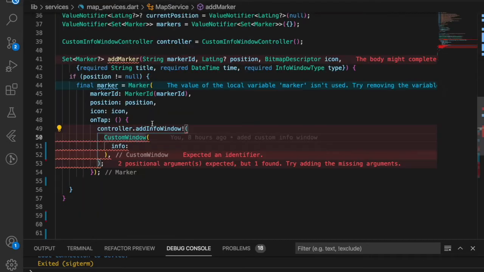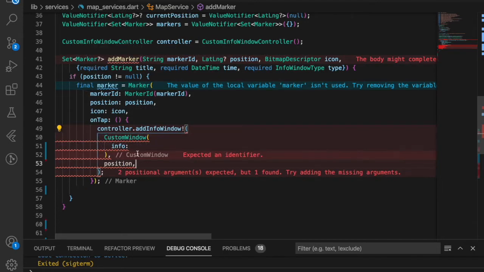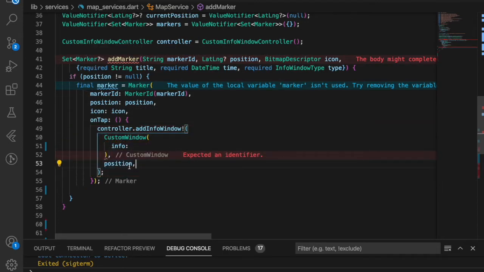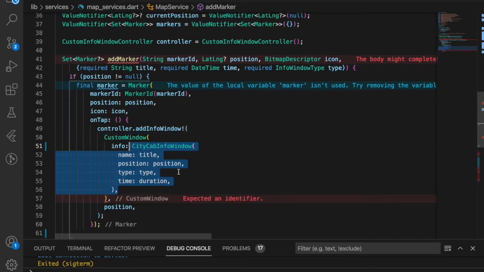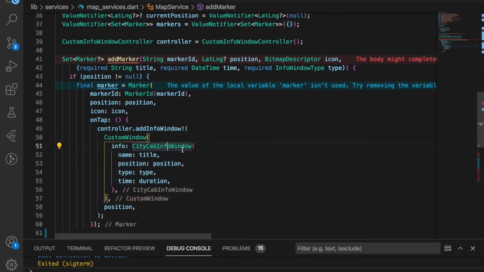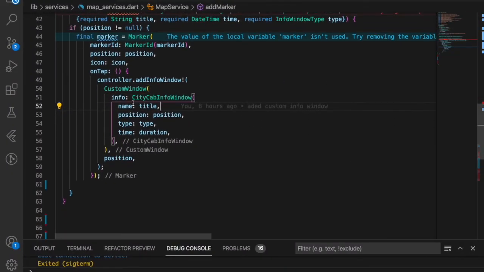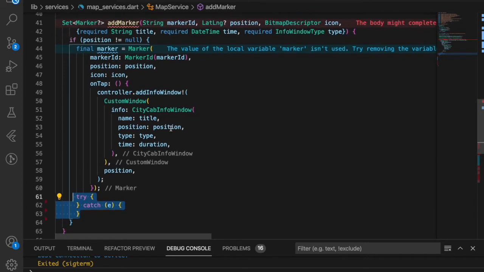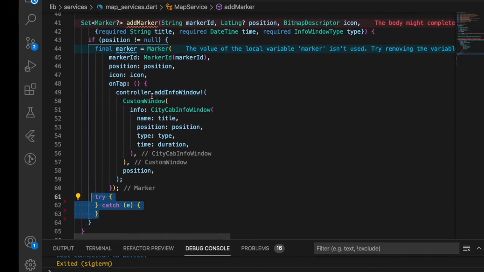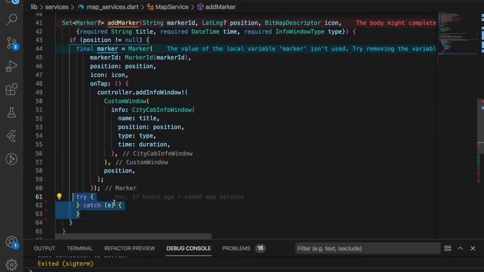Okay, so the next thing we are going to have is the info, which is the city cab info window model, and we are going to add a position here, which takes a lat and long, latitude and longitude, and also a widget. And next we are going to add the city cab info window widget, which is what we have here. Then we are going to pass all of this in here, and do a try and catch to check if the marker already exists, so we keep updating it and don't have to create a new one.